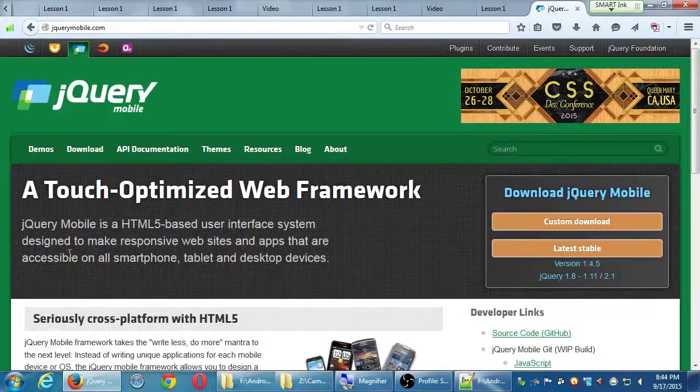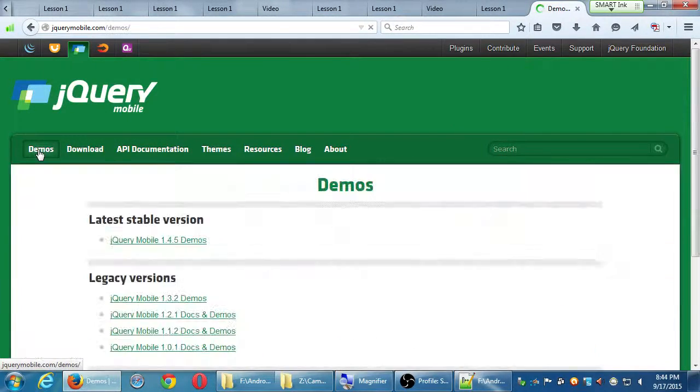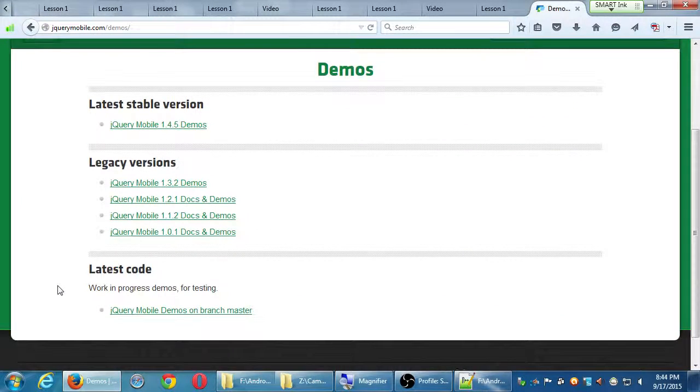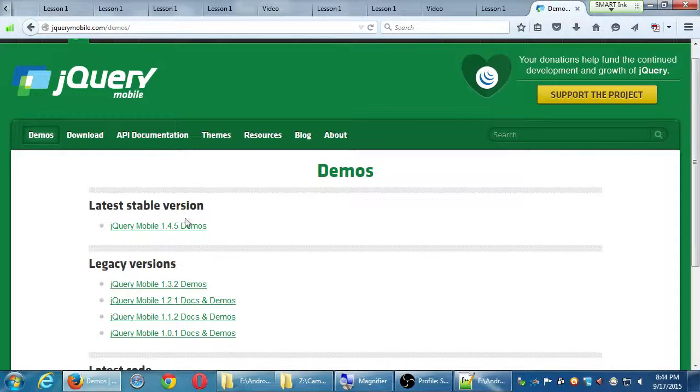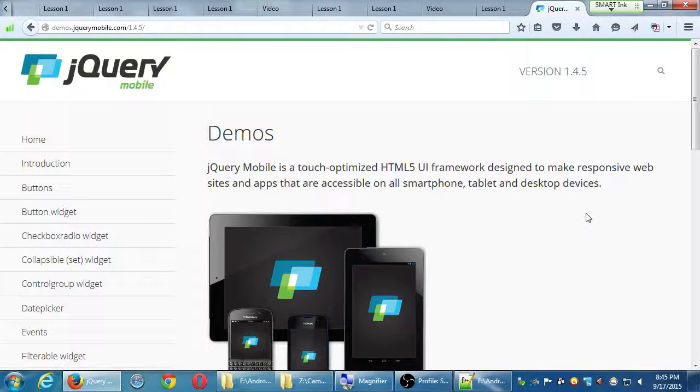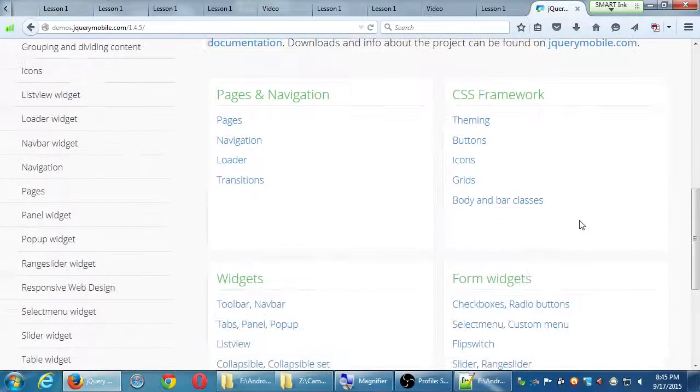Let's go to the fastest way to learn from this website, which is to go to the demos. The API documentation is more for the hardcore people, but if we go to the demos, first it'll say, well, what version of jQuery do you want to work with? We want the latest one, 1.4.5. And I want to know, what are all of these icons that the instructor says we have access to? Well, if you scroll down on the right side, CSS framework, we'll have the documentation to tell us all the icons and what the appropriate code is. So go to there, icons.